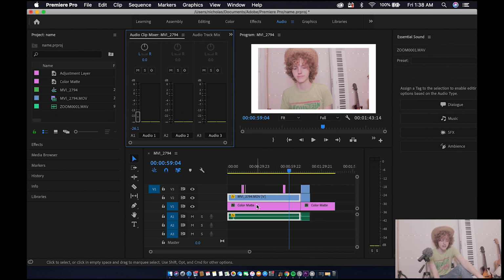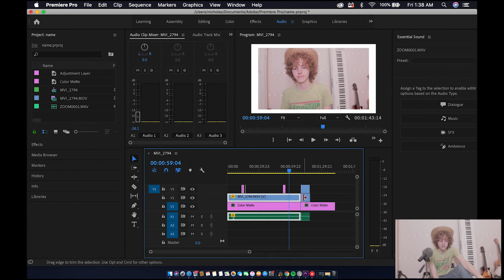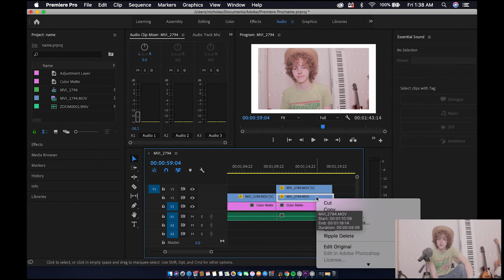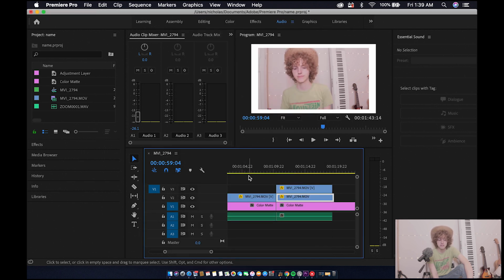Also, if you ever edit a file or a clip and you want to add those same edits to another clip, it's really easy. You don't have to go through manually and make them all the same. All you have to do is right click whatever clip is already edited, click the copy button, you right click whatever file you want to edit into that same style, and then you just click paste attributes. It'll ask you all the attributes you want to add on or copy and paste. Then it'll make that video clip the same attributes as the one that you copied from.